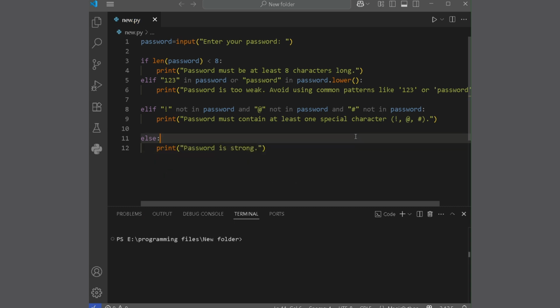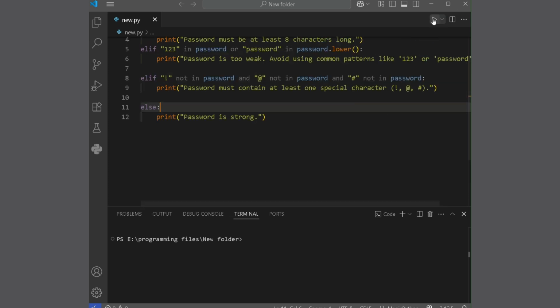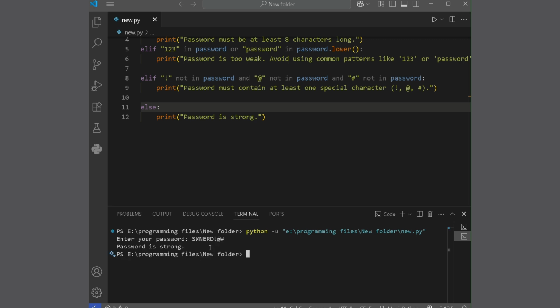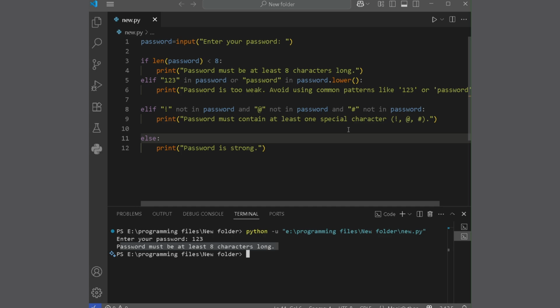Okay, so I will print it. Suppose the password is sm node. Okay, the password is strong. And if I run it again and put here 1 2 3, password must be at least 8 characters long. Okay, so this was the video, and thank you.